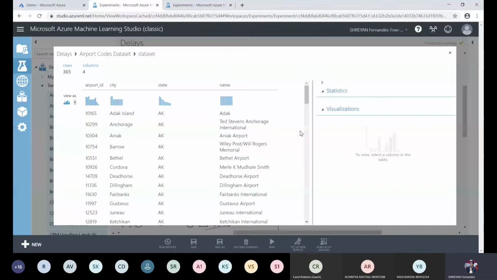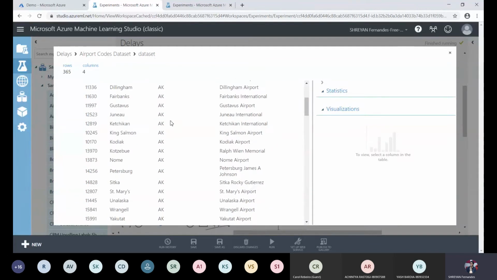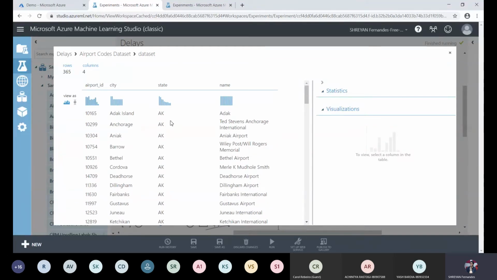Visualize again. These are the cities and these are the states, and the name and airport ID, right? We might need this. It's better to predict, right? You can just choose an airport and see what the delay time is. Probably from Dead Horse Airport, I'm getting delayed by 1 day, right? You would not prefer to go there. Something like that, right? So you can visualize here again.